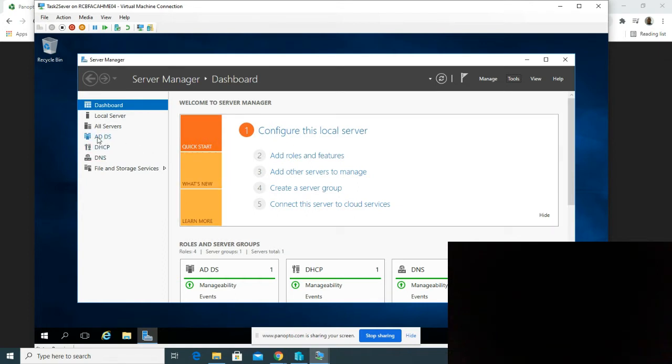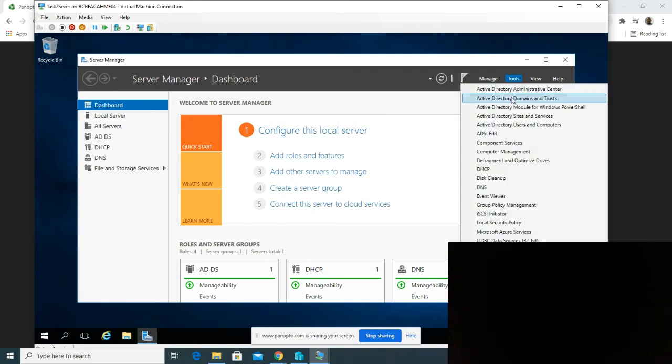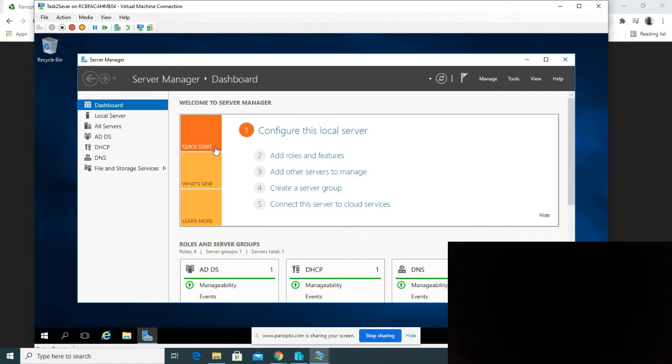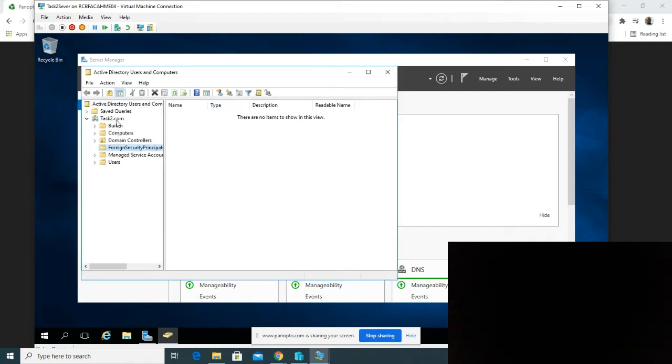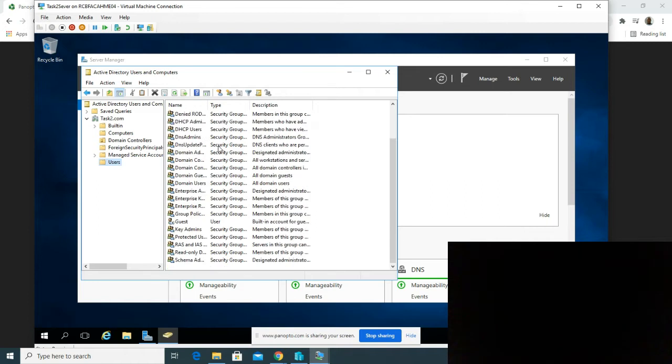Remember, we're working with Active Directory Domain Services. So we're going to click on Tools, Active Directory Users and Computers. Okay. And you will be on the screen. Now you can see under our Active Directory, which is task2.com, we have built-in, we have computers there. There are no computers at the moment. We have not joined any computers. We have domain controllers. We have one domain controller, which is our server at the moment. And we have users. These are the users that are currently there.